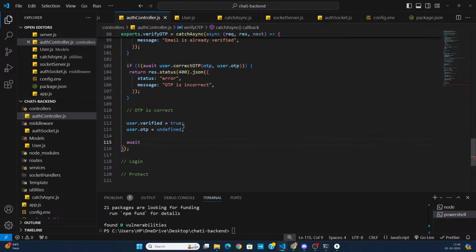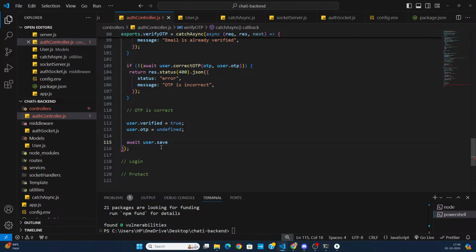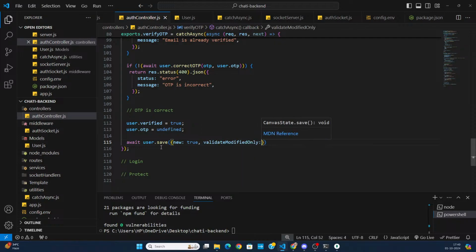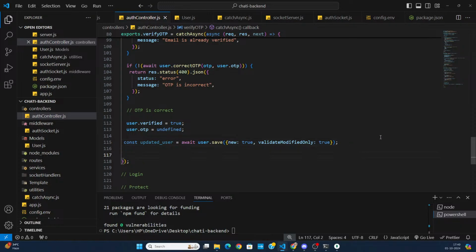And after making these two changes, we must save our document, so on this user we can execute the save method. Inside the save method, let's pass new set to true and validateModifiedOnly also true. This means we are going to get the new user, or you can also call it the updated user, as a result of this operation. So we'll get the updated user.